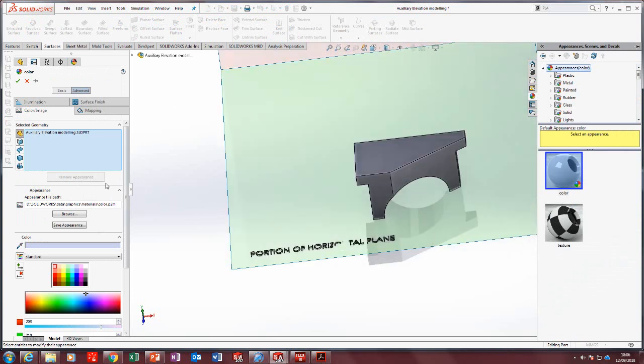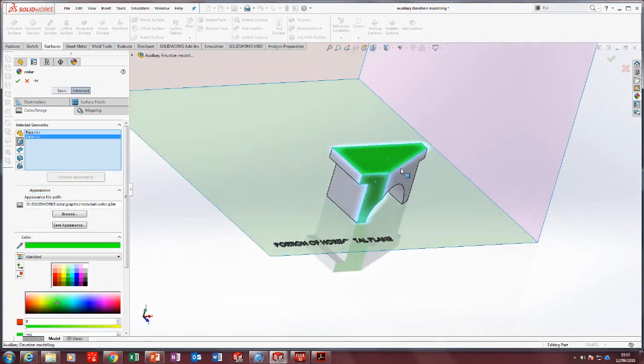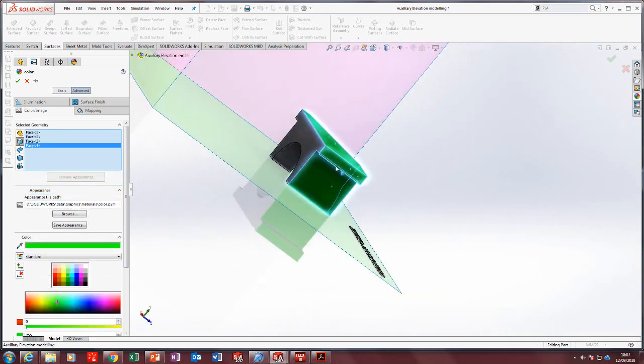I want to put faces on a green, so I'm going to right click, clear selection. I'm going to select this button here, faces. It looks a bit different than the SOLIDWORKS 15 version, and I'm going to make it green. So I'm going to click green and highlight all those faces there.